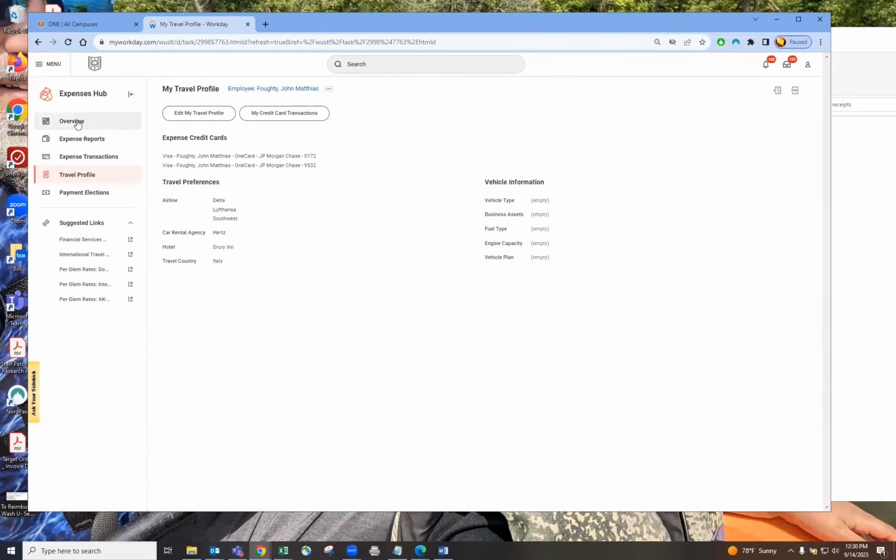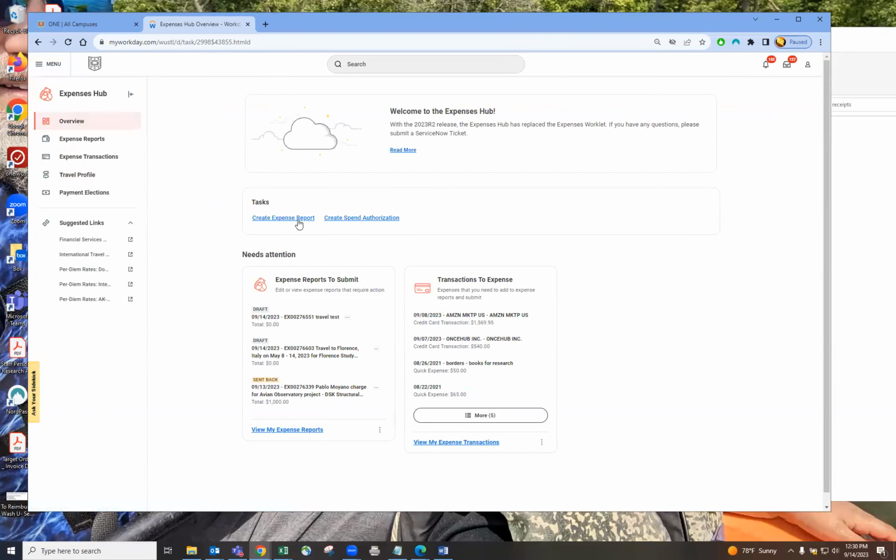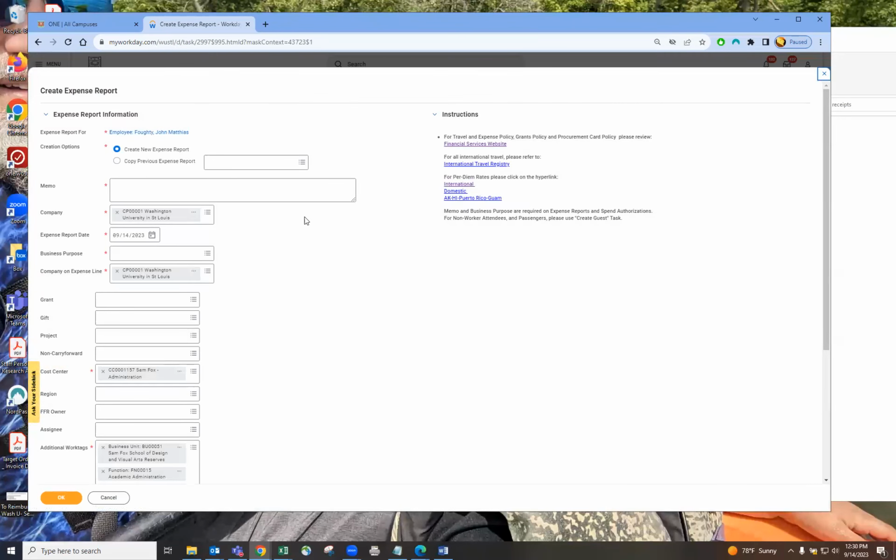Now from the expenses hub, you go back to the overview here, you can see the tasks area, and that's where we're going to create our new expense report. So if you click that, that'll bring you into your header. So this is the header of the expense report, kind of like your cover page. Once again, you've got several required fields here. Most of them are already pre-filled in, and you don't really need to change any of those.